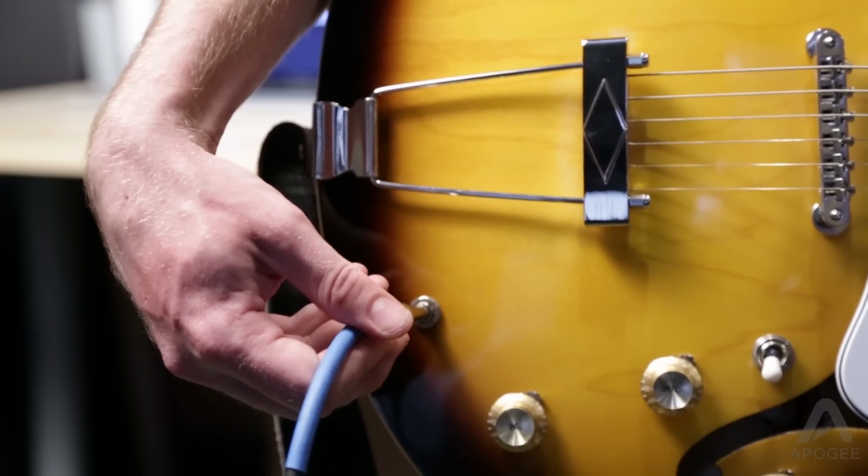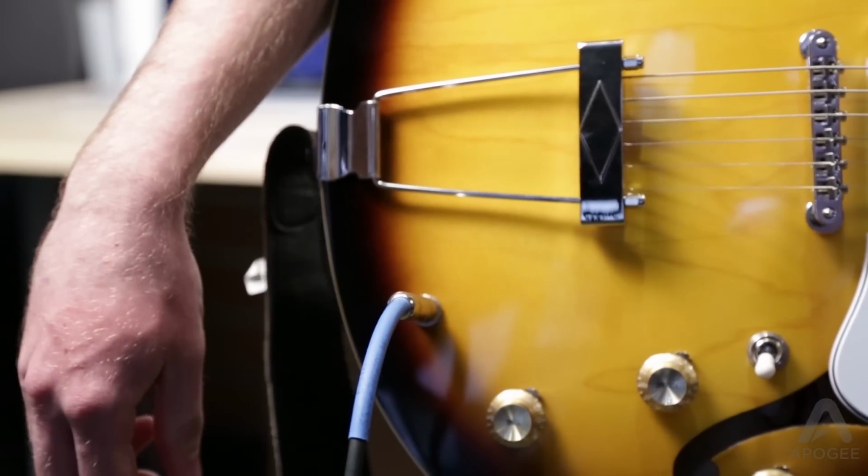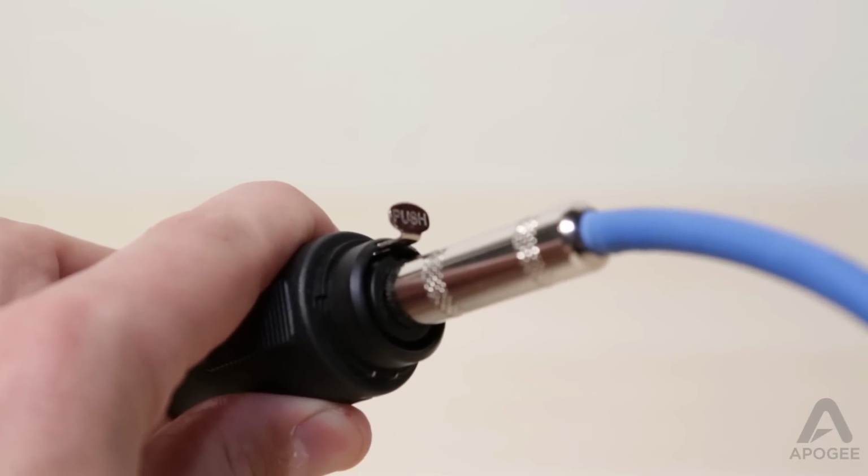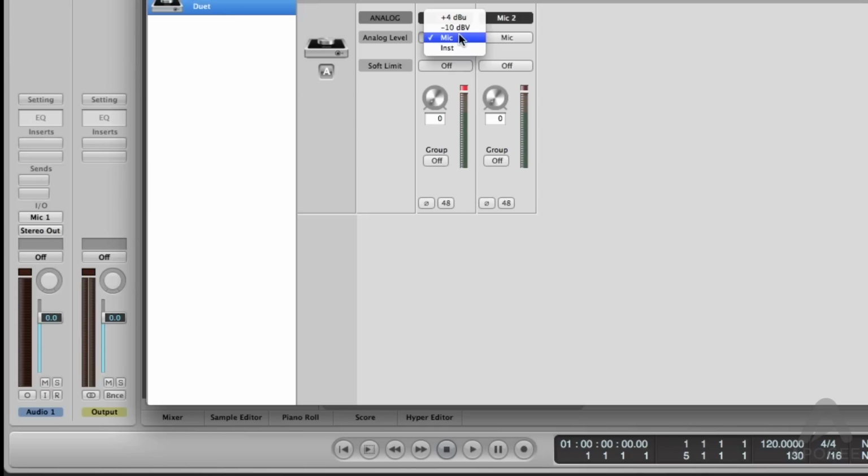If you are connecting a guitar, bass, or keyboard directly to Duet, you will want to connect to the quarter-inch input that is in the center of the XLR connector. Now change the menu in Maestro's input page to Instrument, and adjust the level so that you see and hear the appropriate level in your recording app.